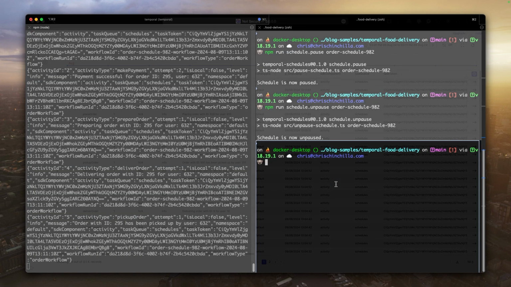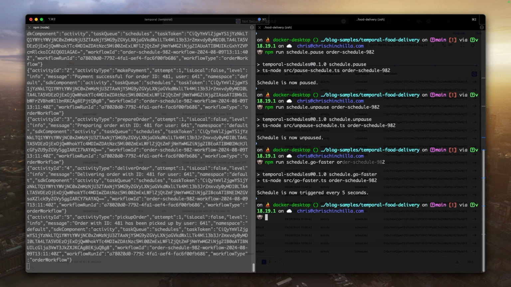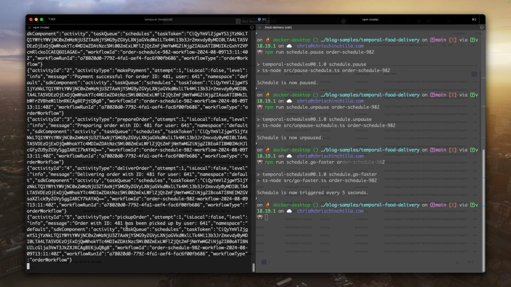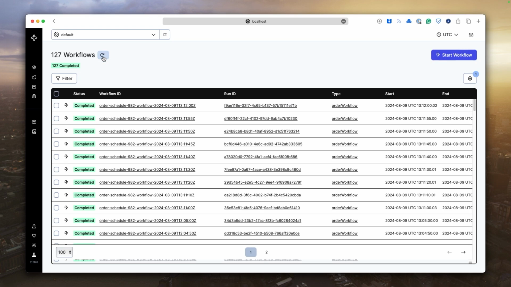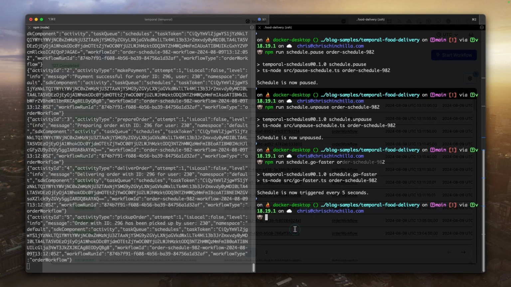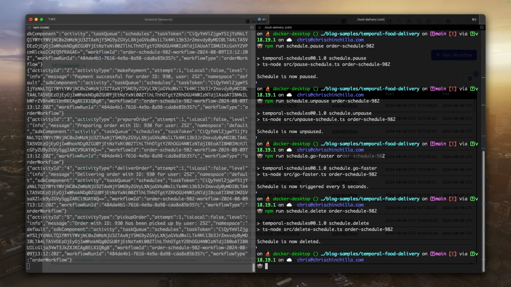And also, at the moment, it's set to 10 seconds. You can also do this intriguing go faster. And now it'll come every 5 seconds, so this will move a lot quicker. There you go, you can see that changing far quicker now. And equally, more data. There we go. And more workflows. And finally, to stop it all, you can do this delete option and everything stops.